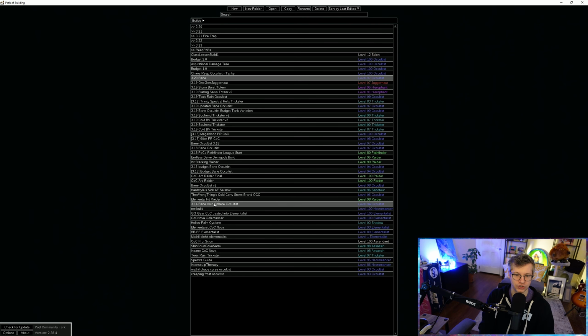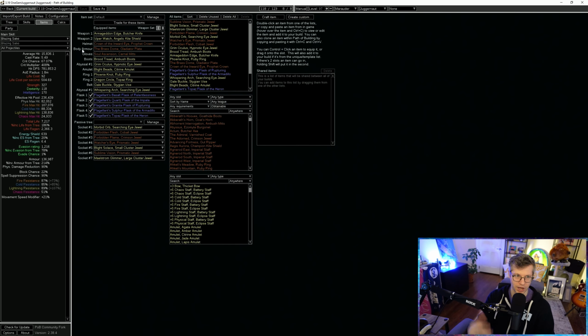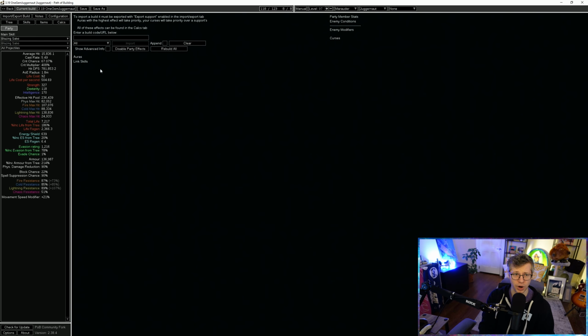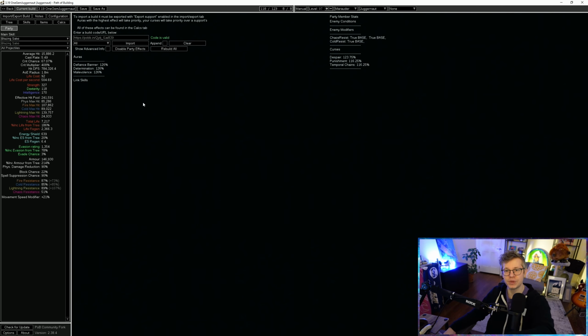Then I can go back to another build. Let's say, hey, let's add Bane plus this Juggernaut build. I can go to the party tab and then import it right here. And you'll see that what it'll do is give me those buffs from that Bane character. It has to be exported as support, but then you can import it into another POB as an additional party member.